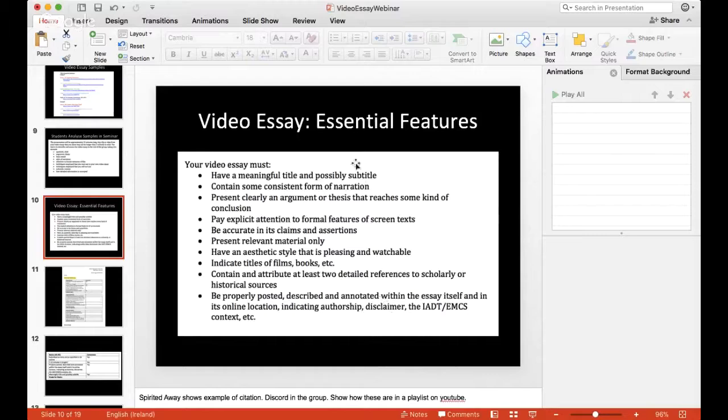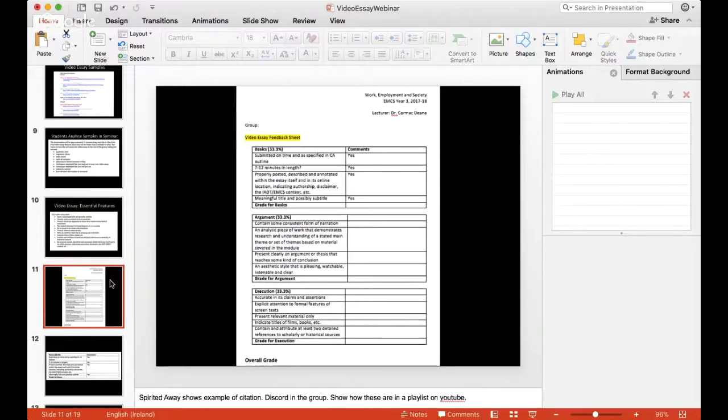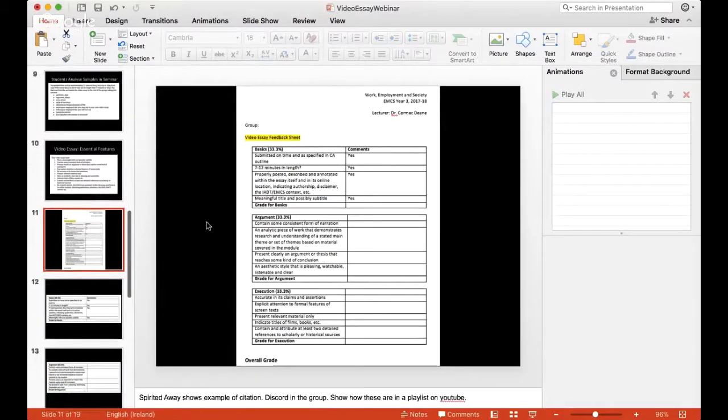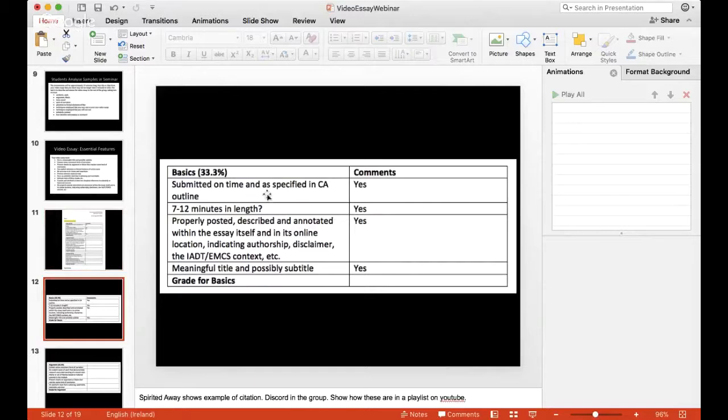Okay, so this list, and I'm going to skim through the next couple of slides, basically gets transferred into their feedback sheet. This is what I asked them to do, and it gets transferred. Now, I know this is too small. I'll give you more detail on this in the next slide. But this is a group video essay feedback sheet. As you can see, it's got 3 boxes: basics, argument, and execution. So here's basics. Was it submitted on time and as specified in the outline?